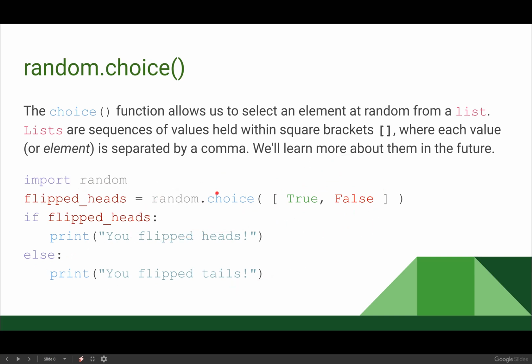Does the choice function make sense? I didn't stop for the randint either. Do both of those make sense?